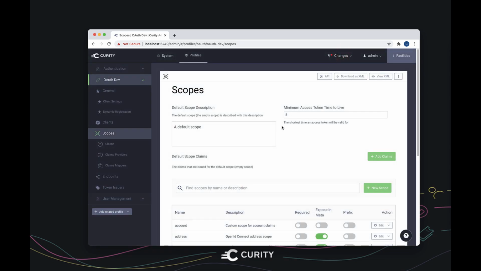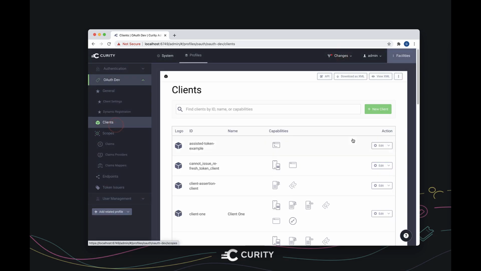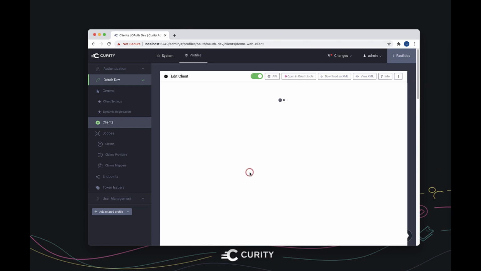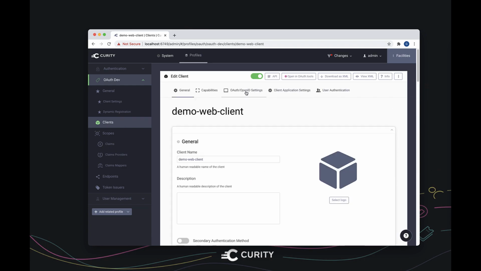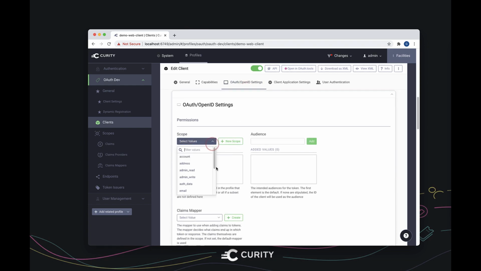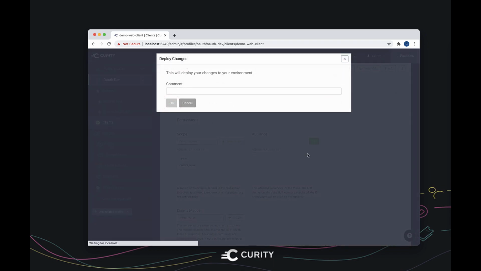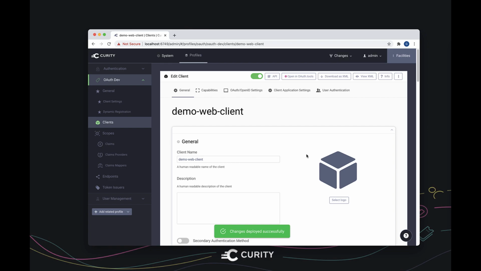And typically the final thing to do would be to add the scope to the client. So if I find my demo web client and go to OAuth settings and scroll down and make sure we include orders read, and then I can commit those changes. So now the scopes and claims are fully configured and we can move on to the next step.